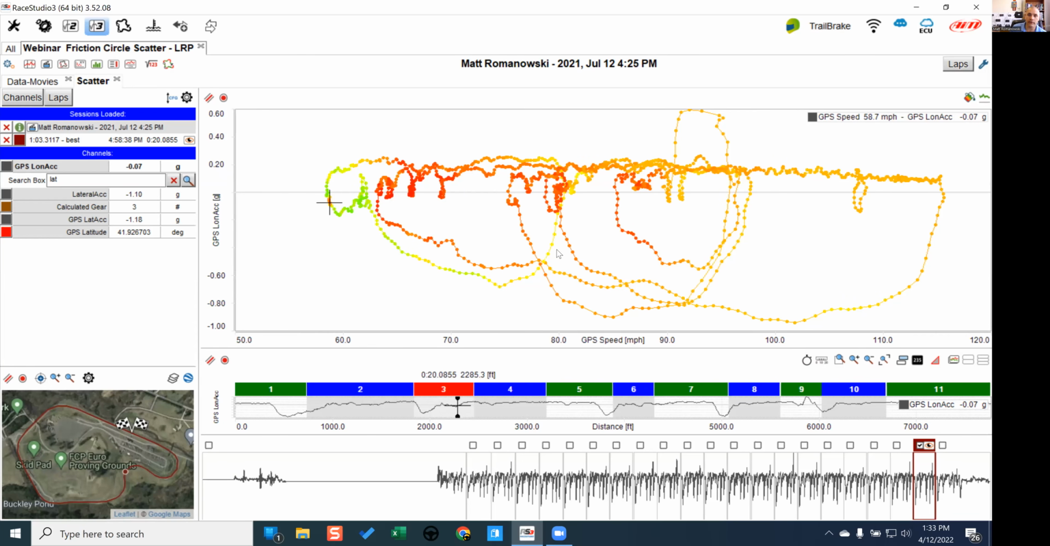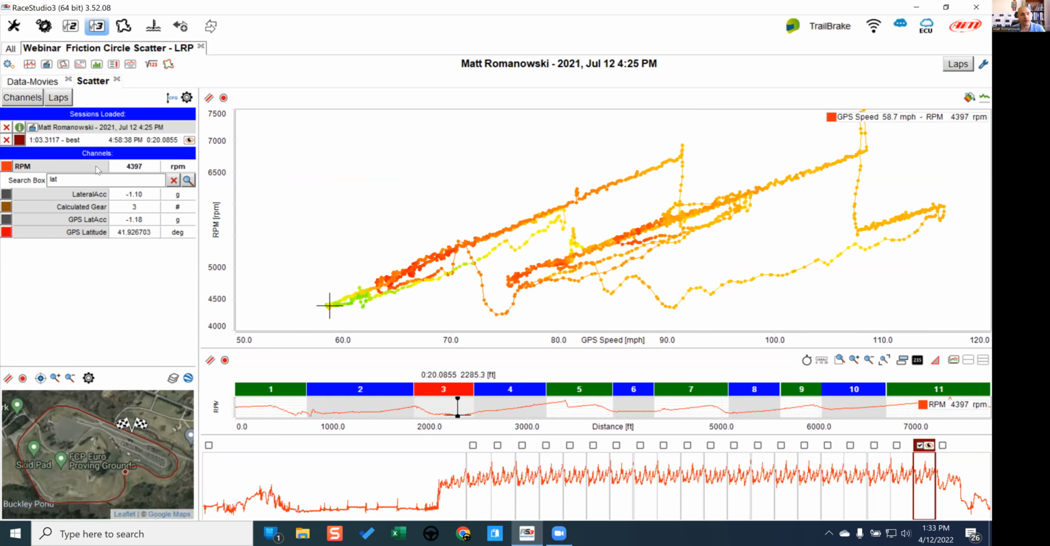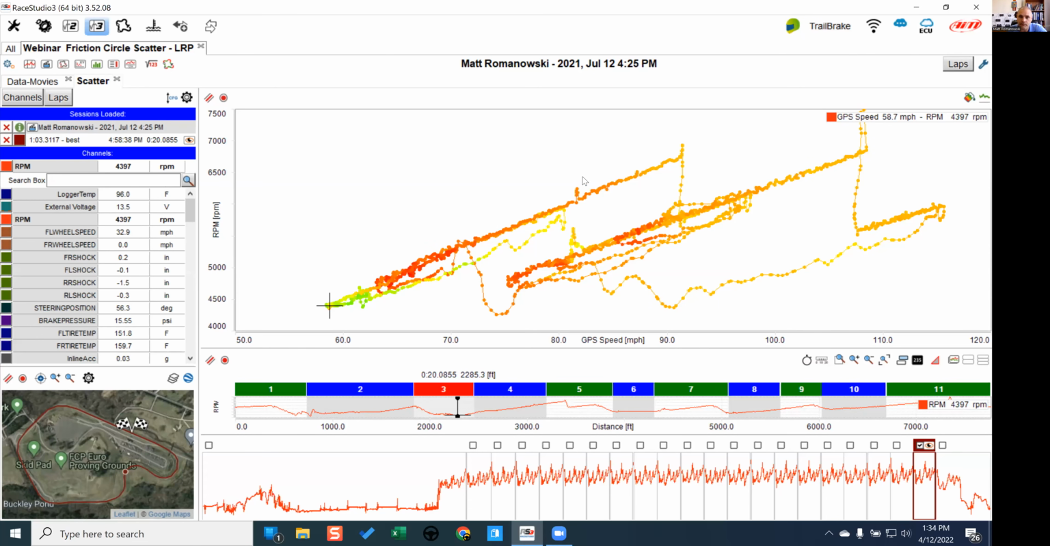So now again, we end up with these graphs and we go, well, geez, maybe there's something here to come back and check out in the future, or we just kind of keep moving. So I'm going to go in, I'm going to turn off my lateral acceleration, and automatically it popped up with RPM, which is actually what we want.